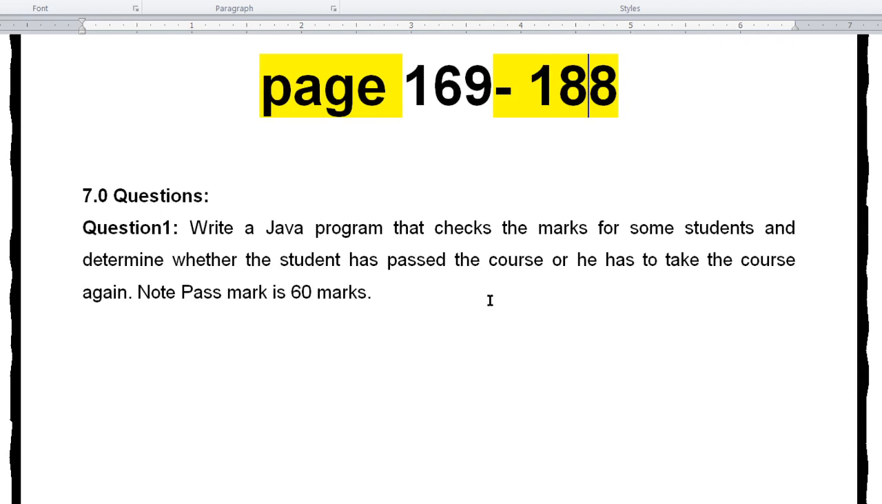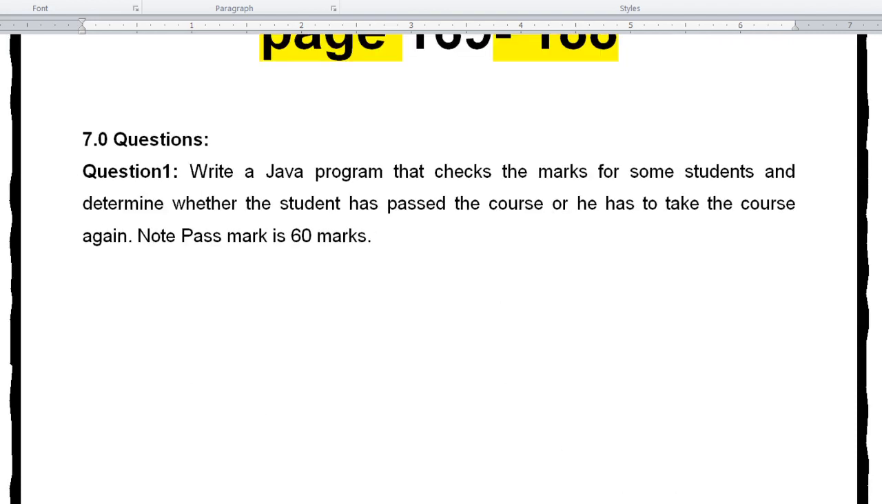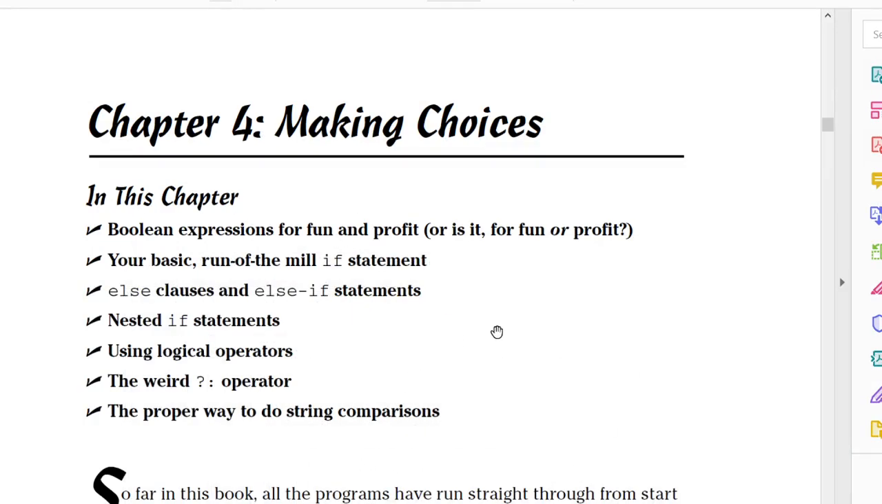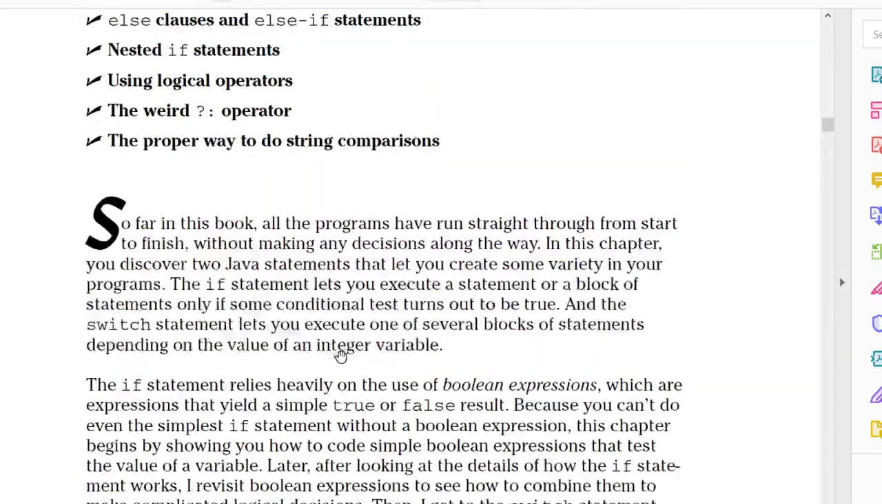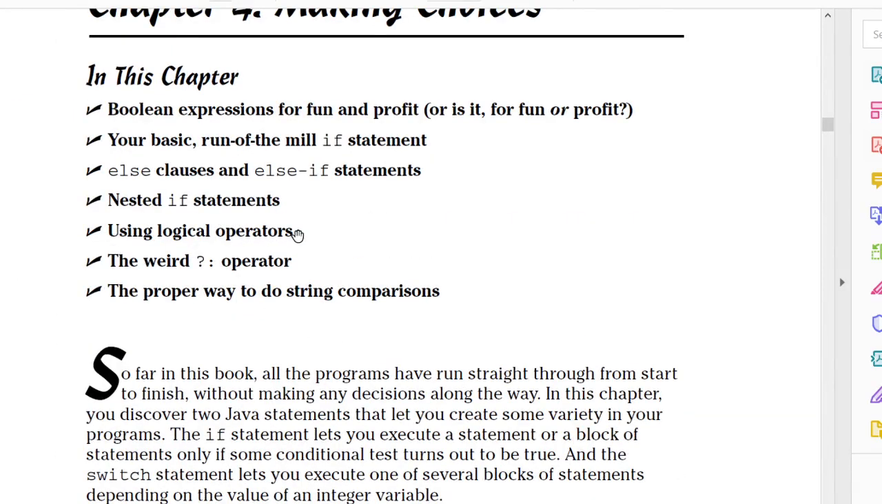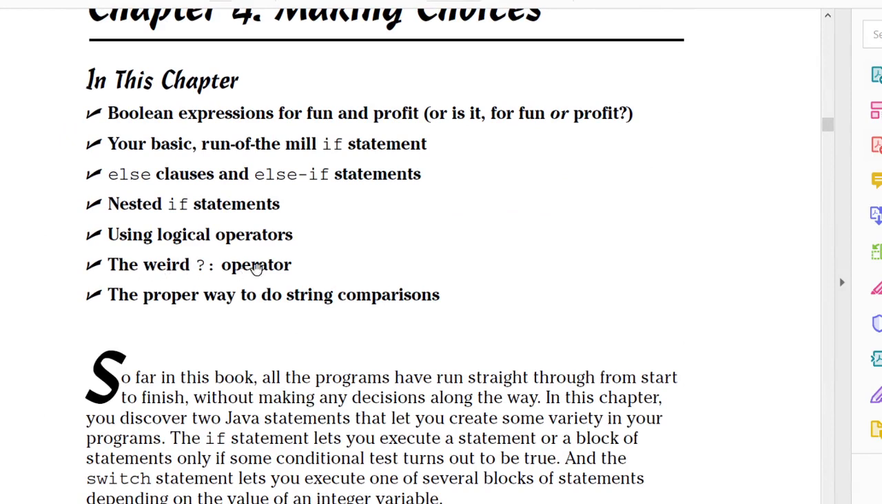That's what covers making choices, and making choices means selection and branching. So here we're going to discuss the simple if statement, the else if statements, the nested if, and all that. Let me start with the simple if statement. After nested if, I have logical operators, already discussed, and then the ternary operator, which means an operator that requires three different parameters.